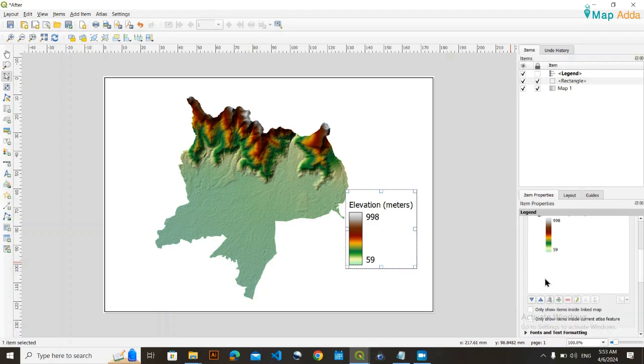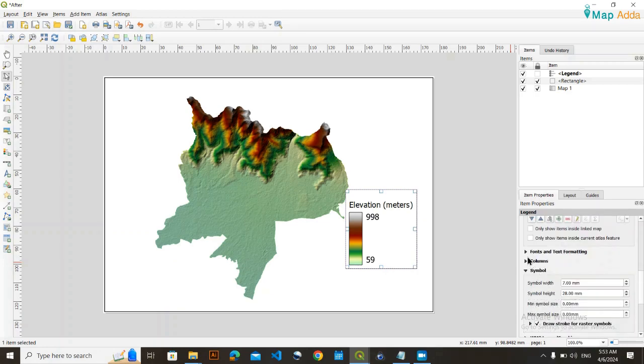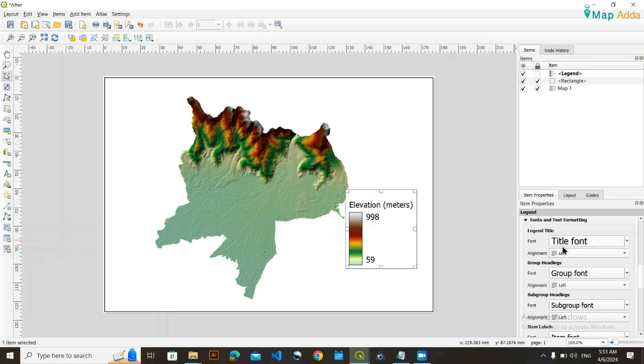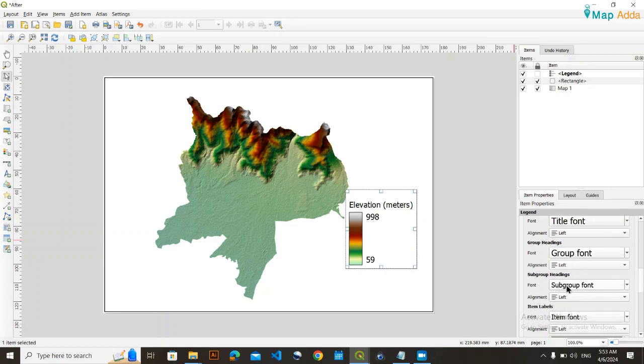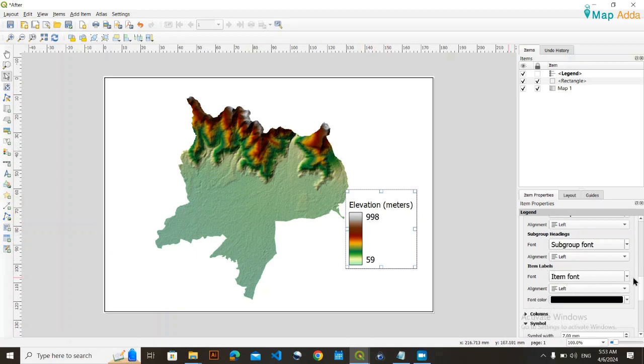And for other customization, if you want to do some work on the fonts, you can also do that. This is the subgroup font, and this elevation meters that you are seeing is of a subgroup font. You can scroll your mouse to increase its size. Scrolling forward will increase the size, and scrolling backward will decrease the size. Or you can press this drop down and increase or decrease its size as desired. And this value you have seen here is the item font, and you can also decrease it.